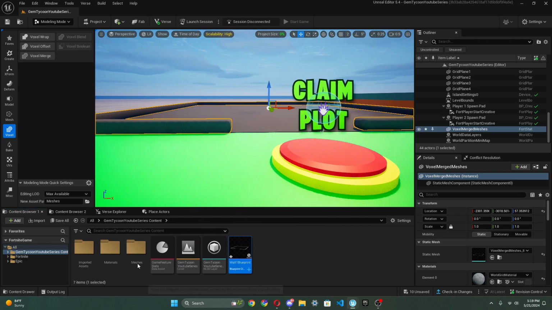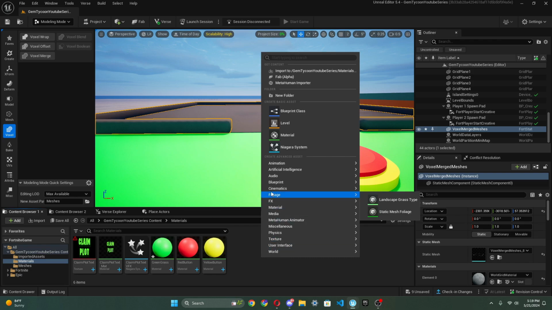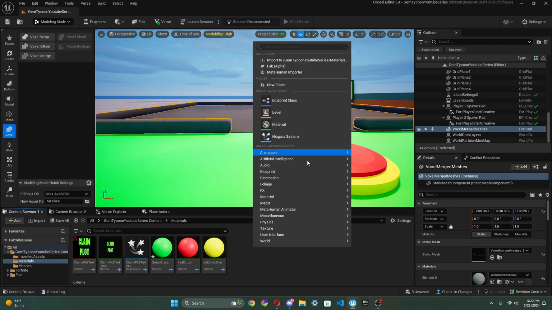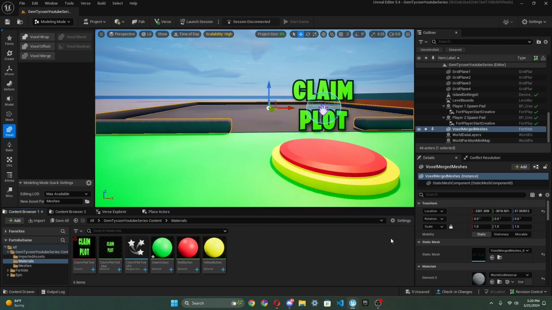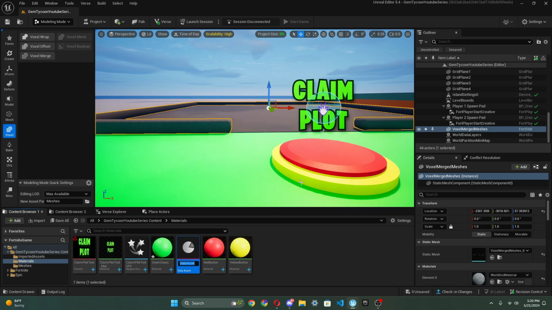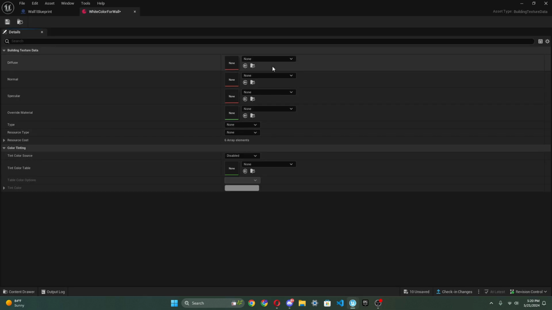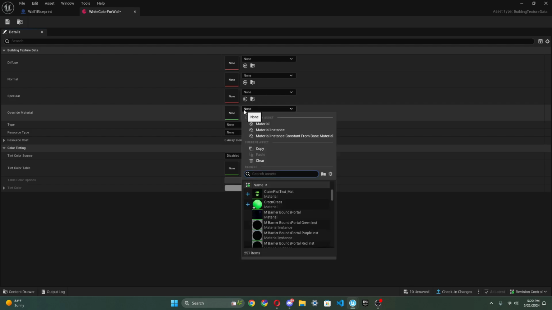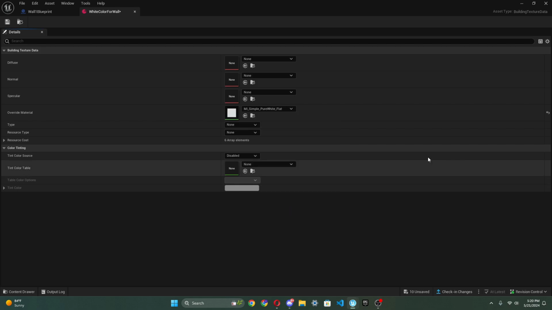Before we do that, let me just move this blueprint class. I'm gonna move it into meshes, move here, and then I'm gonna go into materials and right click here, and what we're gonna do, okay, is go to miscellaneous, and go to data asset, and then from here we can select building texture data, I believe, and I'm gonna just call this white color for wall, because I'm gonna make my color for these white. And then here we could just go to override material, and I'm just gonna search up white, see what pops up. I'm gonna use flat, okay, and there we go.